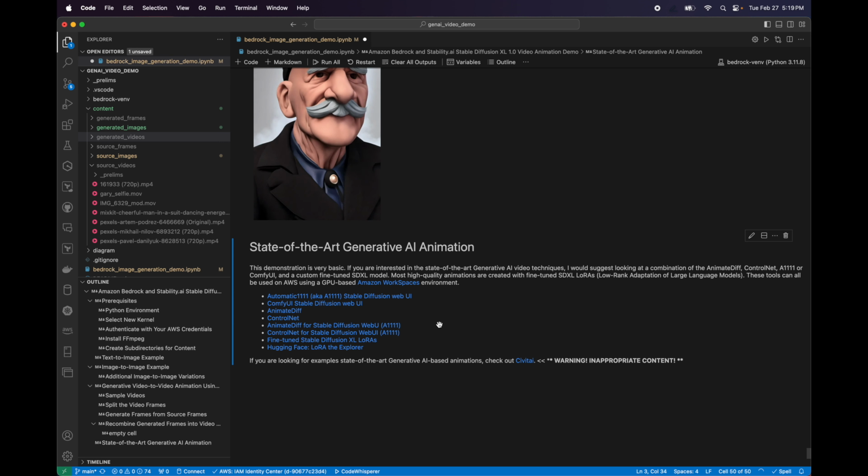This demonstration is not how to create the most amazing images, just showing you how easy it is to use Amazon Bedrock. But again, the state of the art right now is something called AnimateDiff with ControlNet. So take a look at those. That's how a lot of these videos are generated. I'll show you some examples in a minute.